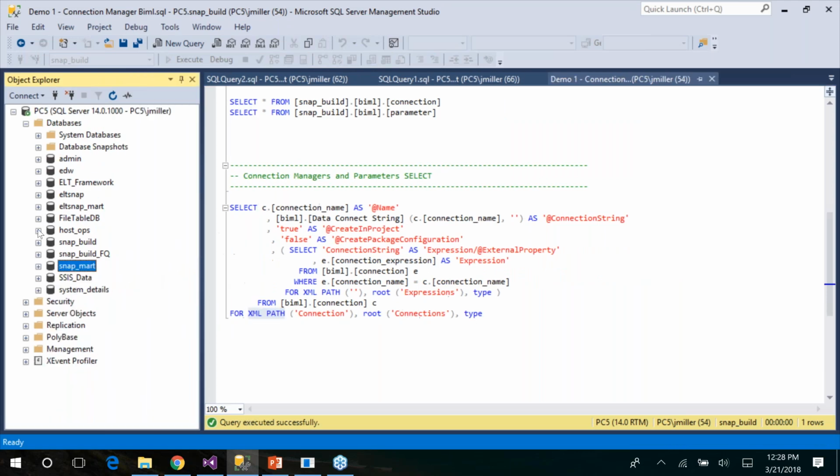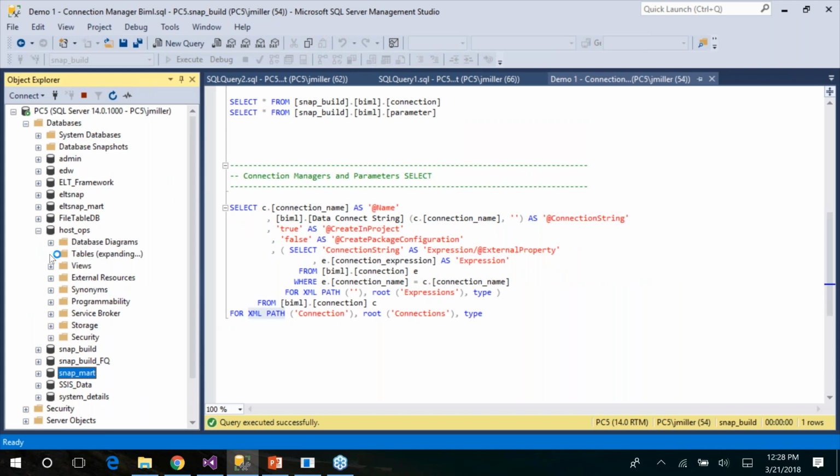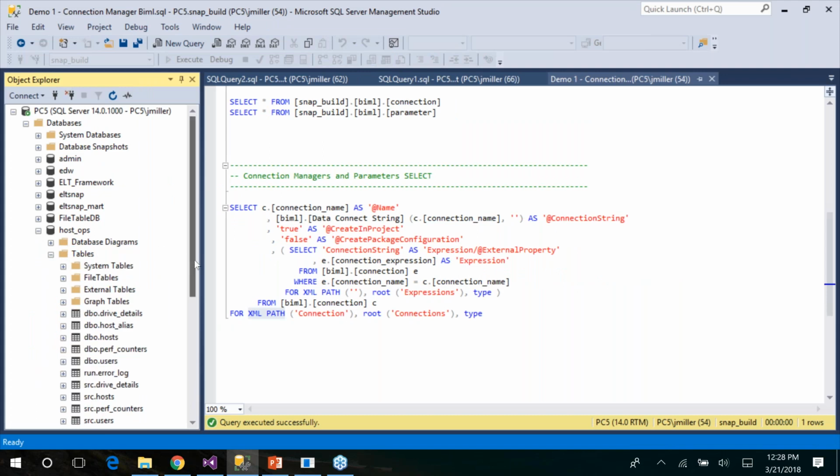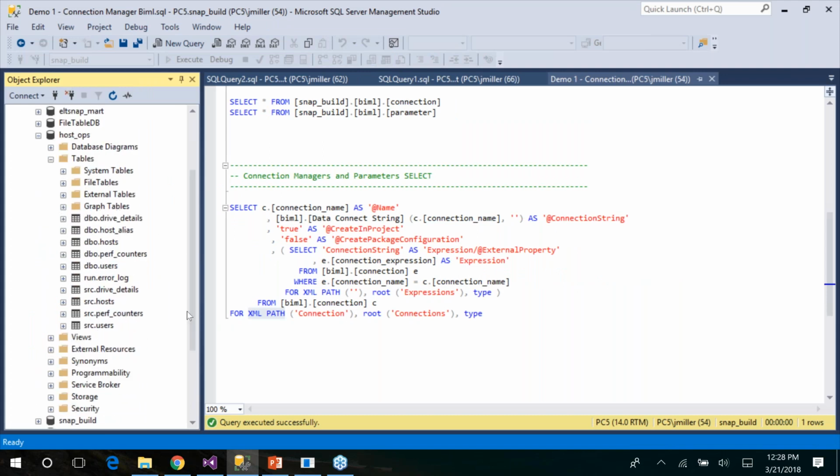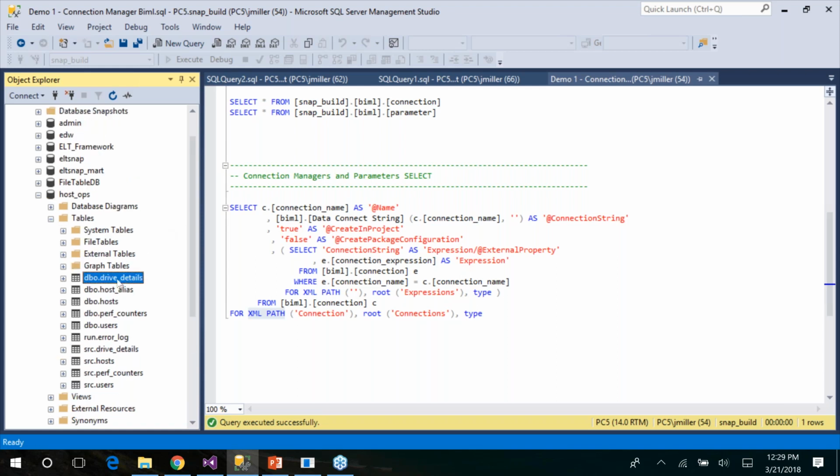So host ops, and what this database will do is collect information about your servers, performance counters, users, drive details, etc. And this would generally reside on a separate server, but in this case, for demo purposes, it just happens to be on the same server.